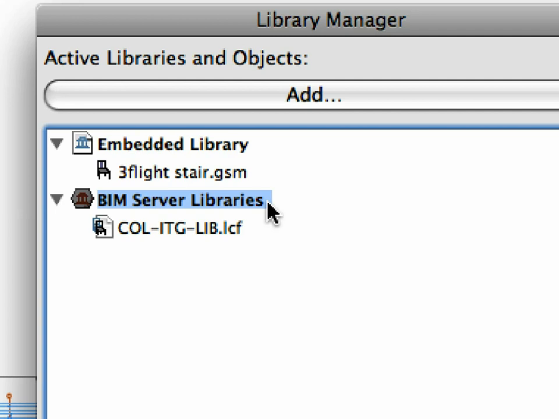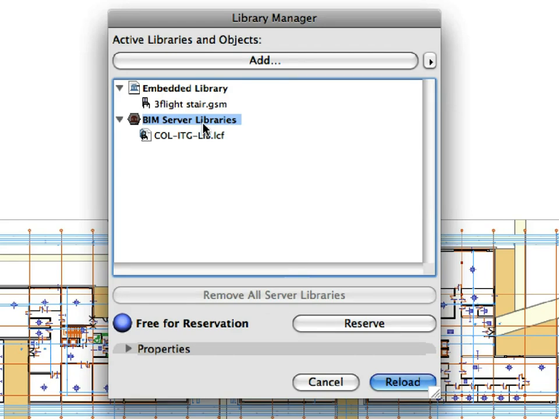The third category is linked libraries. This applies only to non-shared projects. Therefore, this category is not displayed in the currently open shared teamwork project. Click Cancel now to leave the dialog.